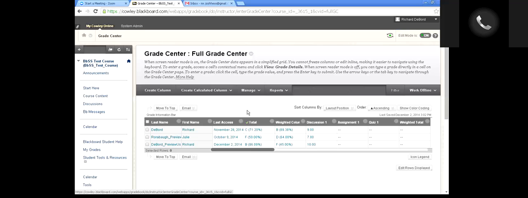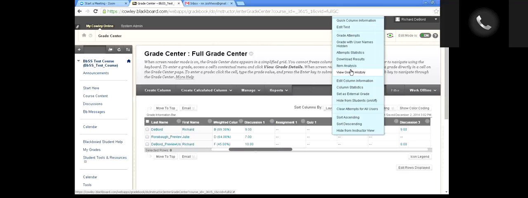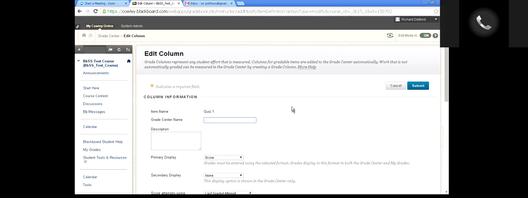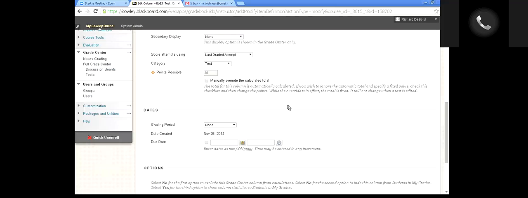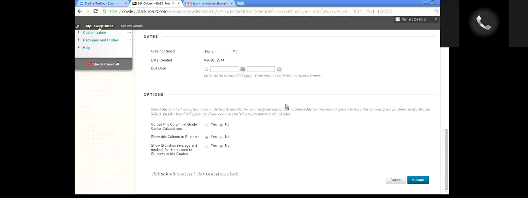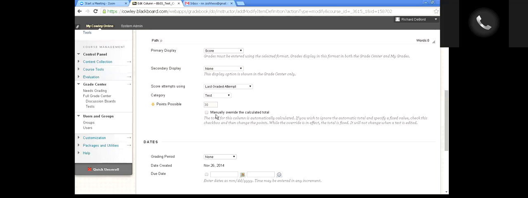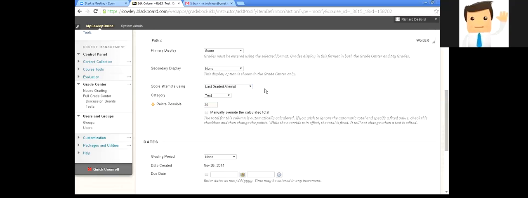Josh, if you'll go to one of those columns and then go to edit column information, you'll see where it says score attempts using. Scroll down a little. All right, right here, go up just a little. All right, there you go, score attempts using. And so the default's last graded attempt. So if you have multiple attempts on a test, even if you override the first attempt, the second attempt will pull the last graded or the highest or whatever you want it to pull from. So you've got your options there. But you do have to have multiple attempts on the test. If there's only one attempt on the test, then yeah, you would have to clear it out.